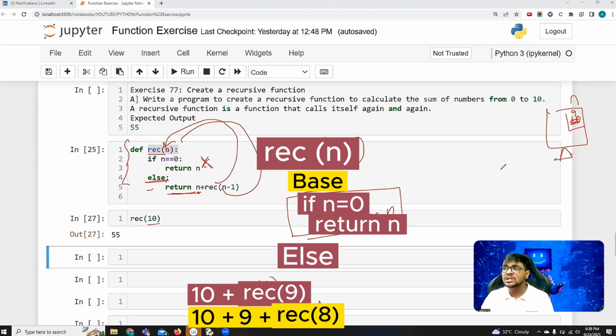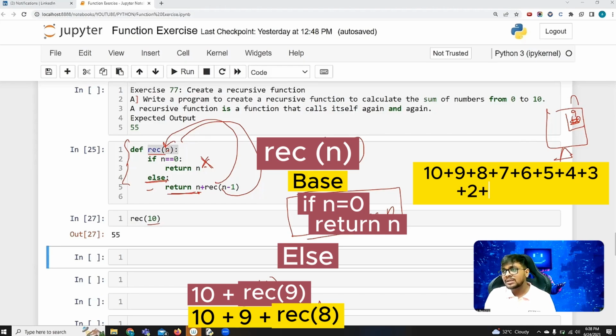Now this process would continue in the same way. 10, 9, rec of 8. Then in the same way 10, 9, 8, rec of 7. So it would be like 10 plus 9 plus 8 plus 7 plus 6 plus 5 plus 4 plus 3 plus 2 plus 1 plus rec of 0.